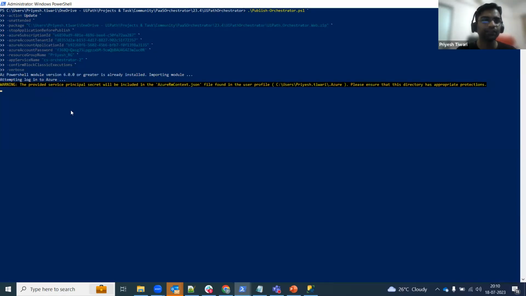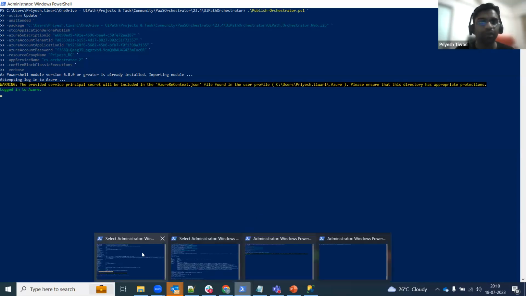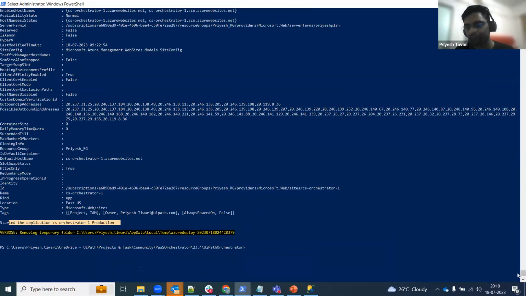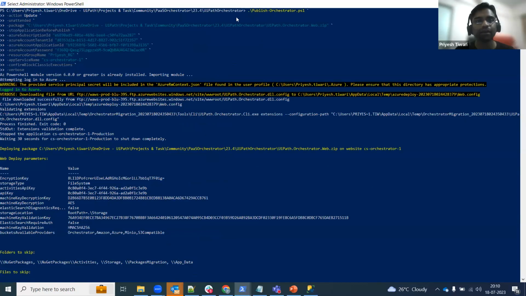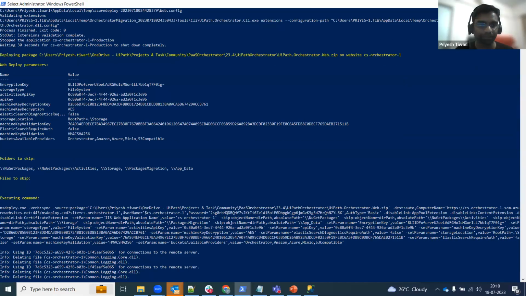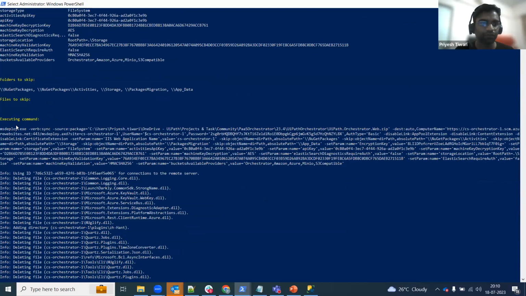It will start upgrading the Orchestrator service. So let's go and see what exactly it does. I have something which I have kept ready for this demo, and in the interest of time, let's cover it. As you can see, I have run this script. It logs into Azure first. Then the zip file that we have given as a package in the script, it uses the MS Deploy utility.